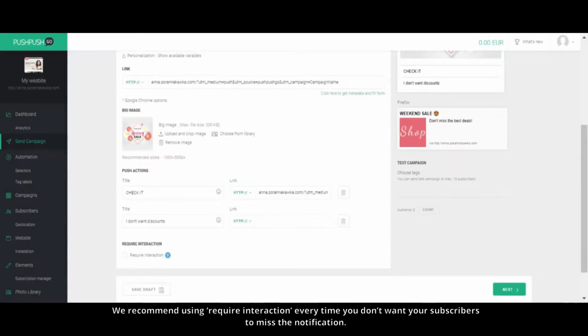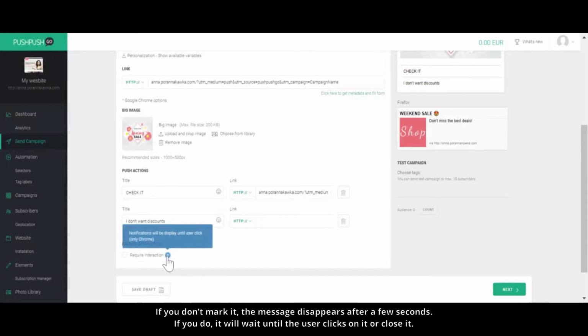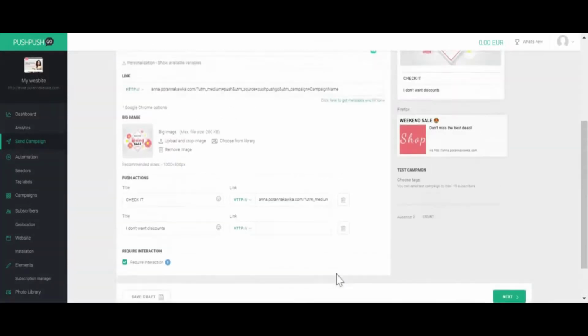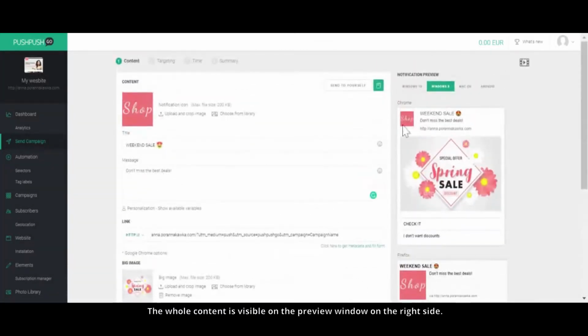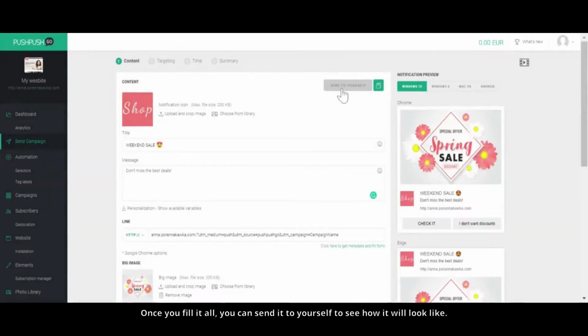We recommend using require interaction every time you don't want your subscribers to miss the notification. If you don't mark it, the message disappears after a few seconds. If you do, it will wait until the user clicks on it or close it. The whole content is visible on the preview window on the right side. Once you fill it all, you can send it to yourself to see how it will look like.